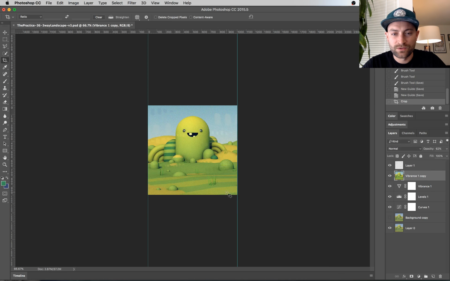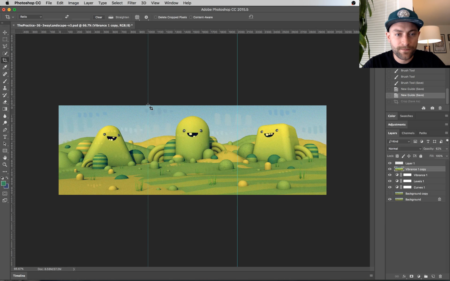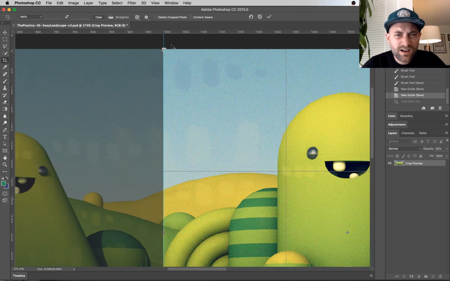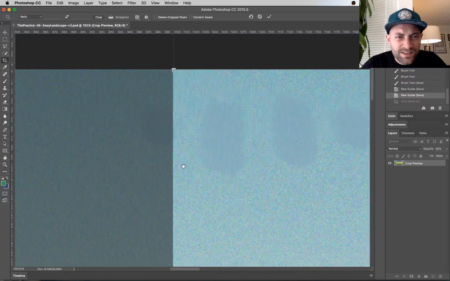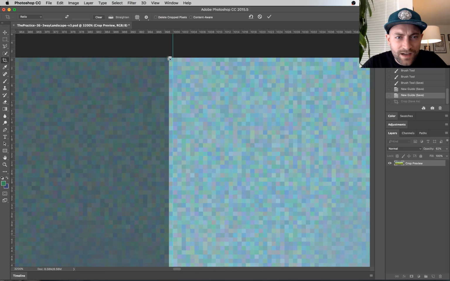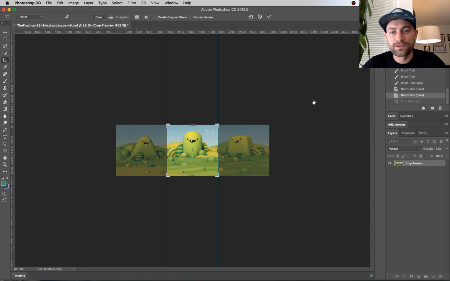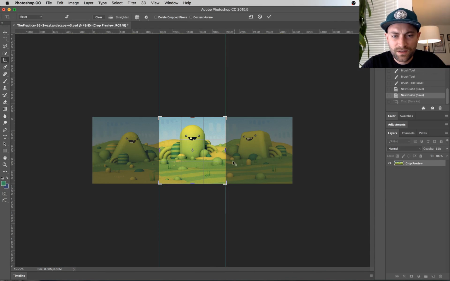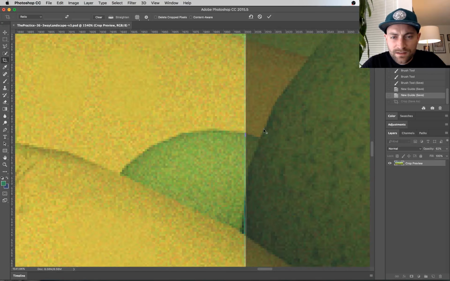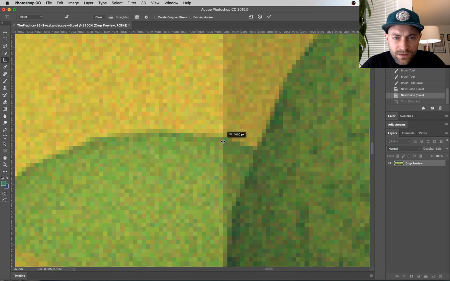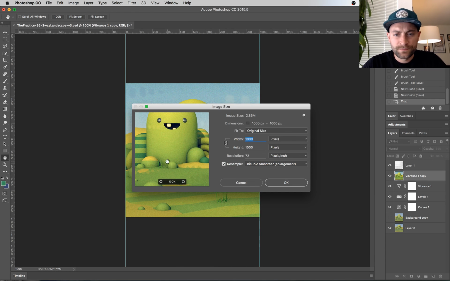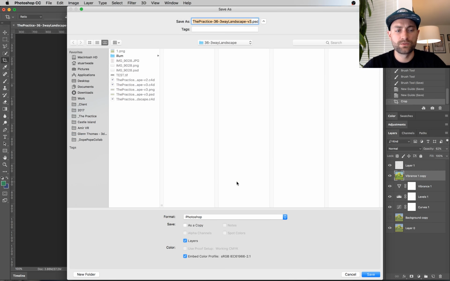Oops, see 1,002 by 1,000. That's not right. So we'll hit enter. Right, see it's not on that guide, which is annoying. So there's the 1 pixel. There's another errant pixel on the other side too. Yep. 1,000 by 1,000. Cool. We'll call this one 2.